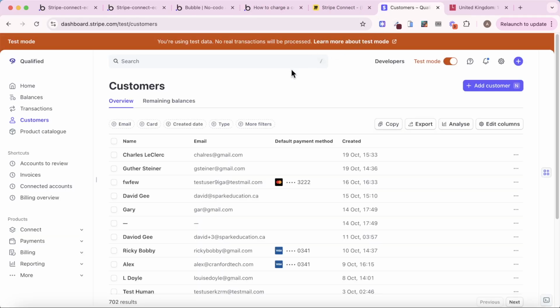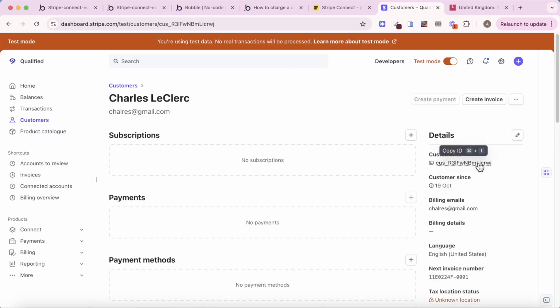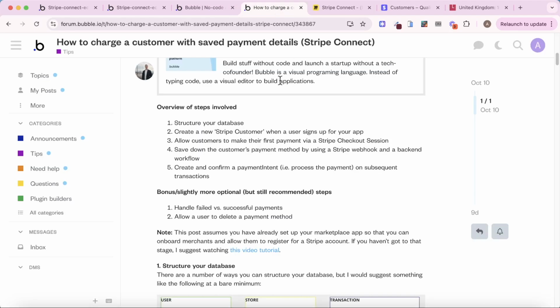If I go back to my Stripe dashboard and click on Charles, we will see that that is the customer ID there. So we're taking the customer object and we're saving down the ID associated with it to our Bubble database. Okay, so that's step two done. Let's go back and take a look at step three.